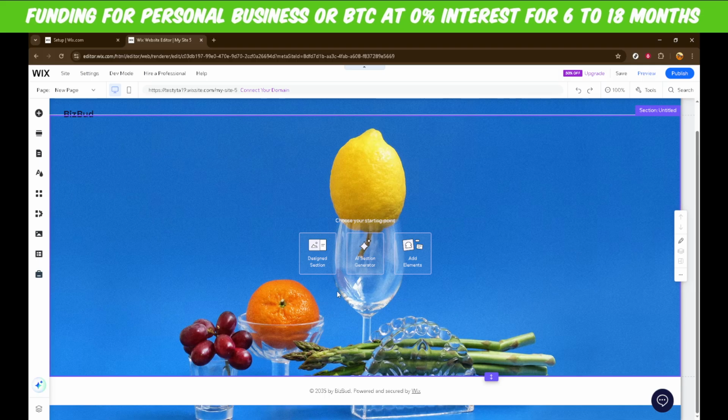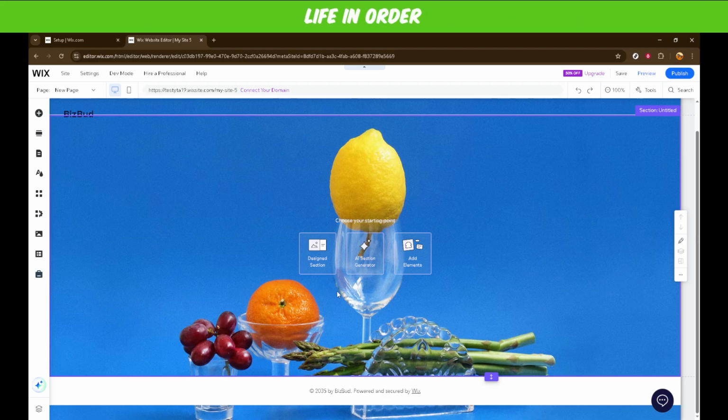First things first, you'll want to begin by opening the Wix website editor. To do this, head over to the wix.com website and log in with your account details. Once logged in, navigate to the site editor where you'll be able to make changes to your website.